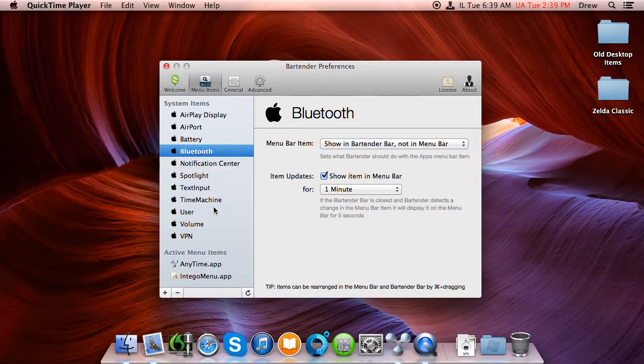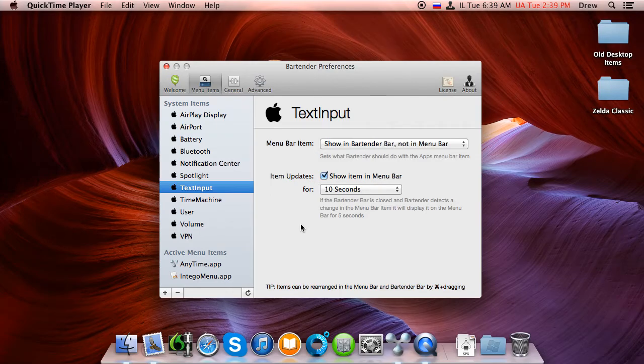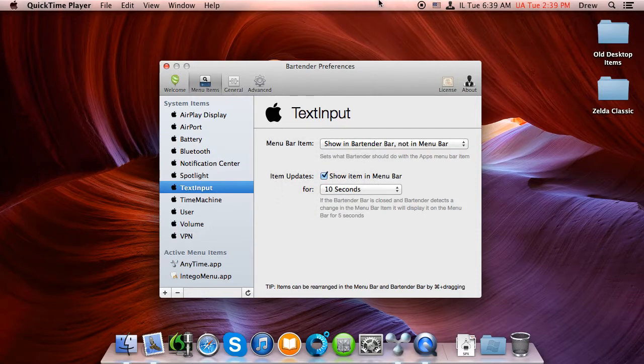But another example here is the text input. That's my languages. Now, when I use shortcut keys to change languages, it shows up in the top up here, as you can see, for just a few seconds, but then it should disappear promptly. So I can use that, and then when I switch back to US, it will reappear again, and in a few seconds that will disappear as well.